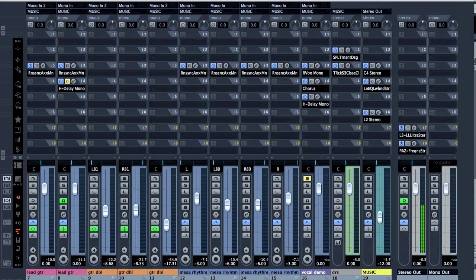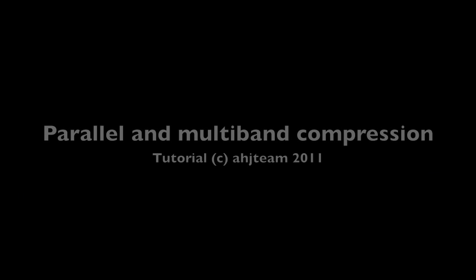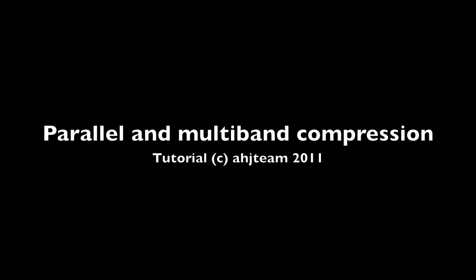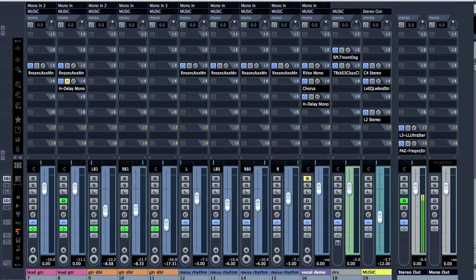This week's tutorial is about parallel compression and multiband compression. Okay, first we need to talk about why you should use parallel compression or multiband compression.